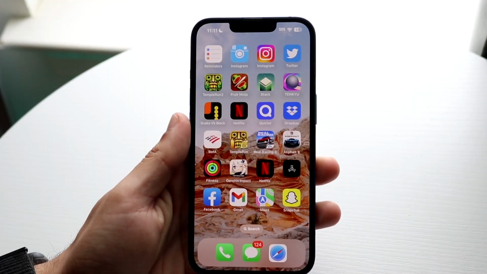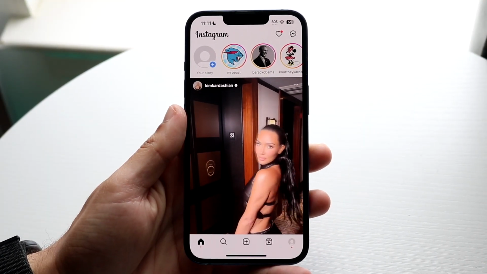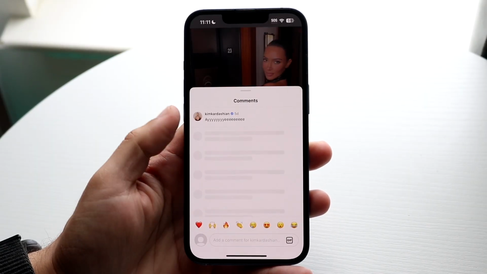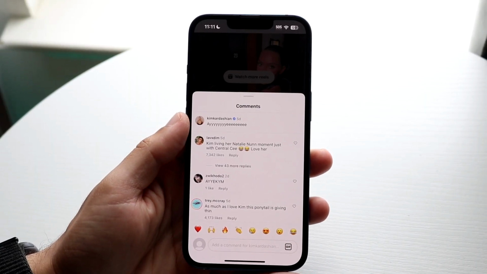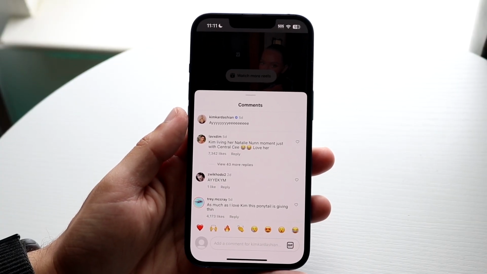So you might be in a weird situation where your Instagram comments are just not showing up. Now, what does this mean? Well, basically, maybe you make your way over to your Instagram application and you might be seeing your comments, but none of the comments are showing up as you're going through them. Now, this can happen for basically a few different reasons.